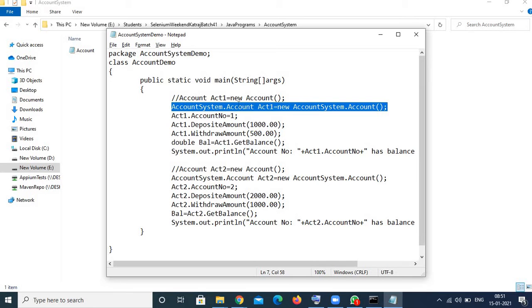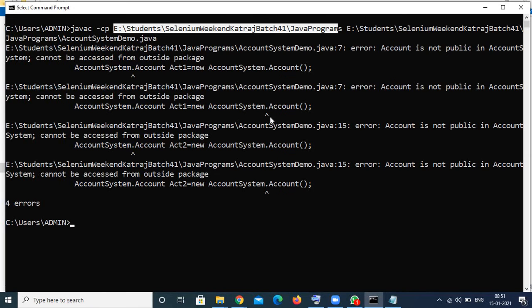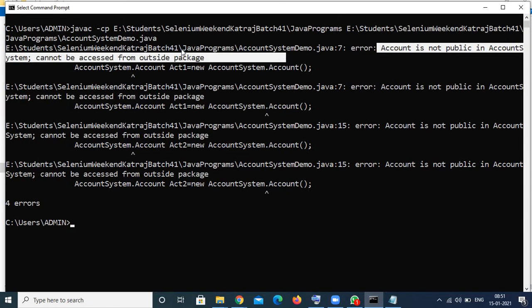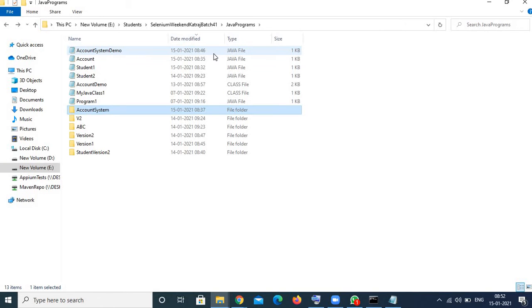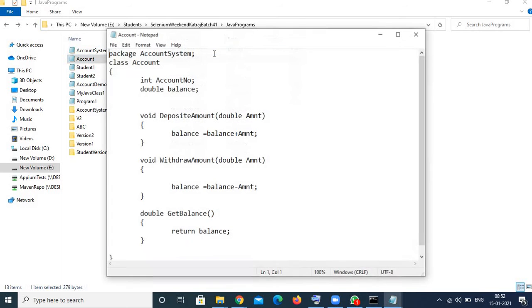Previously it was not able to, because there was no reference to the package, but now it is all fine here. Then why is it complaining here? It is saying that account is not public in account system package, and cannot be accessed from outside. Meaning, I'll just show you that account class. Our account class is in its package now.